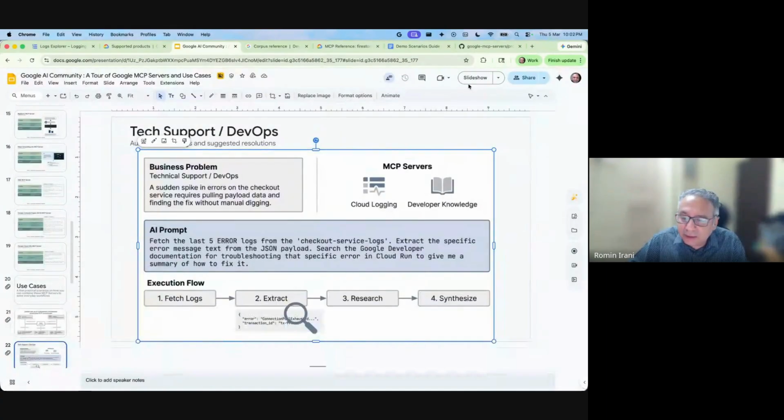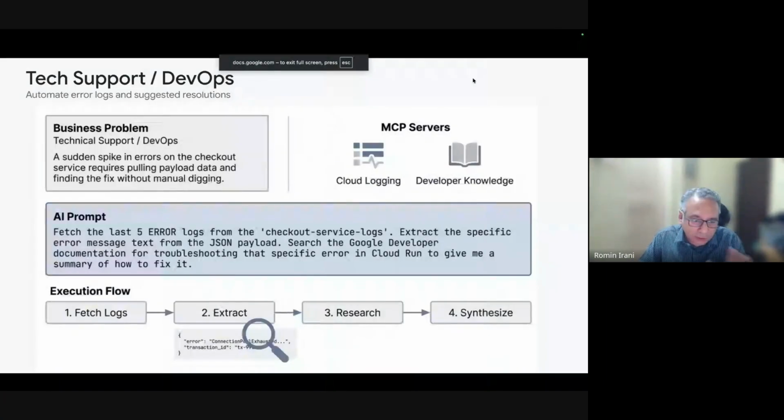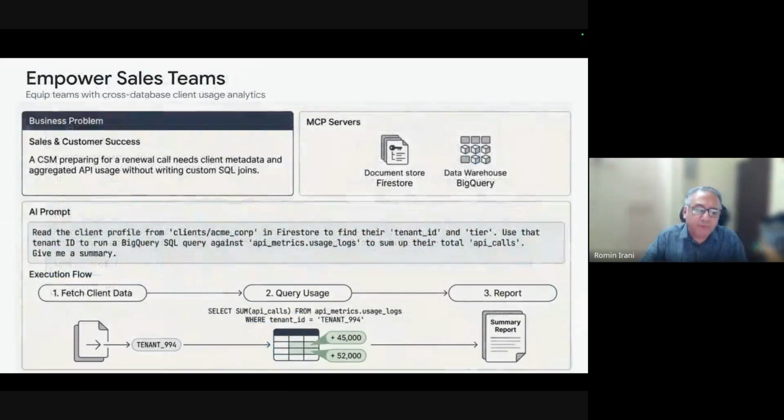Next one, let's go back here. So tech support, DevOps. Obviously, you can do a lot more. You could even write this in an automated way to keep looking for some logs. You could even create a report, send it out by email if you configure those other tools also. So it's all possible to keep improving this workflow.